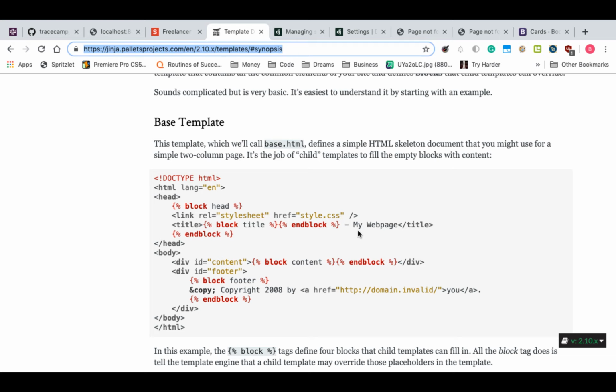define a, we want our nav bar, right? We want that consistent on every page. And we want the title. We're going to say my portfolio site.